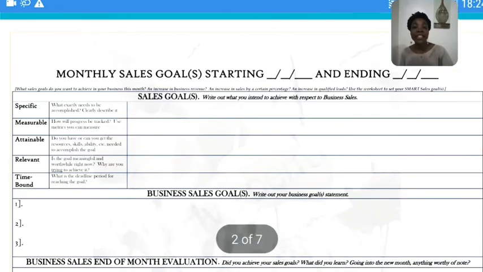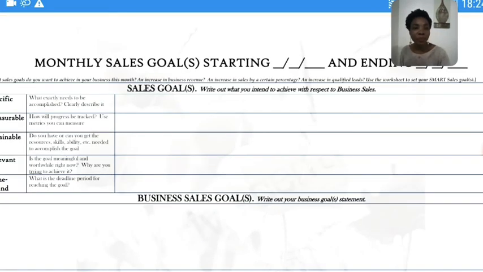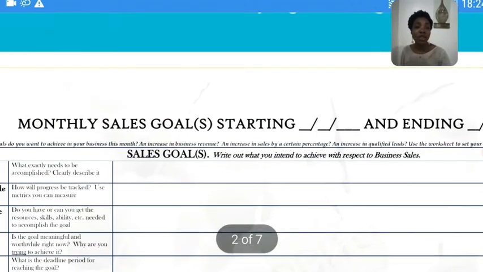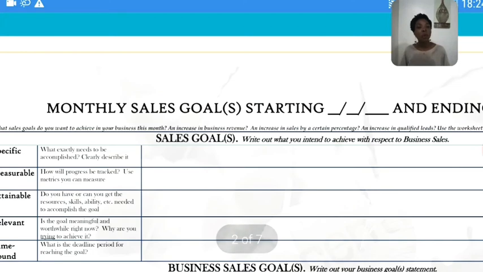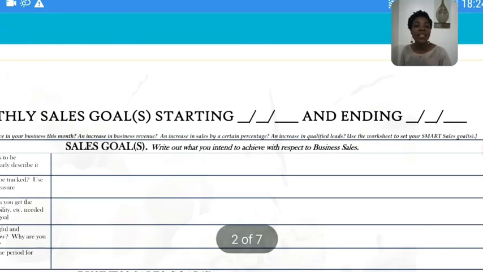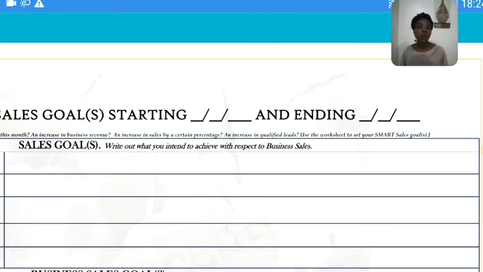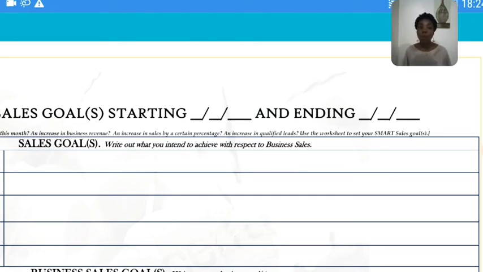After the cover page, you get to the monthly sales goal page. Let me zoom it out a bit. Here, you set your sales goals for the month. It could be 1 goal, 2 goals, 3 goals, but set your sales goals for the month very clearly. Here you fill in the date where you intend to start calculating that 1 month. So you see monthly sales goals starting maybe 01/01/21, that's 2021, and ending 31/01/21, depending on when that month starts as far as you're concerned.